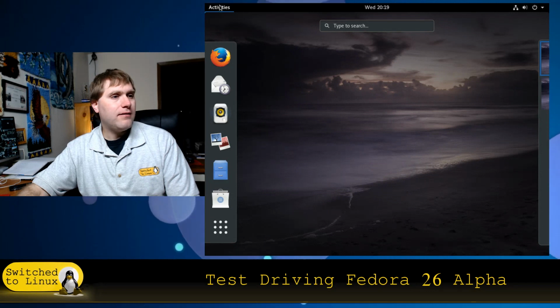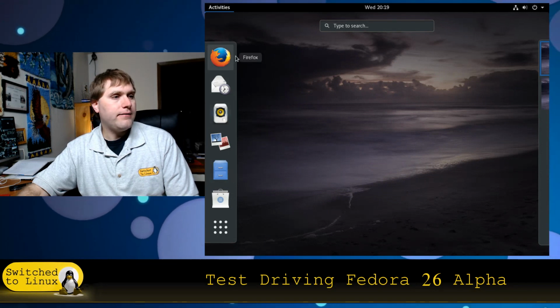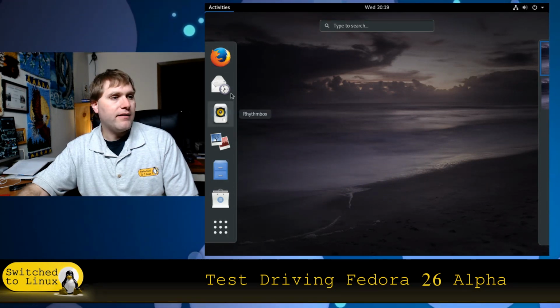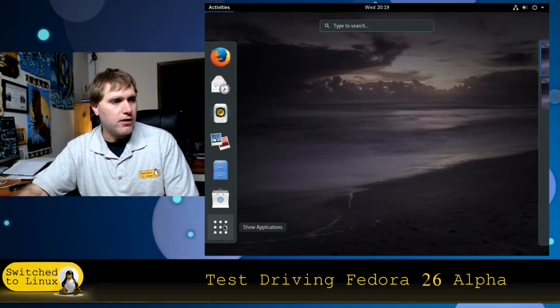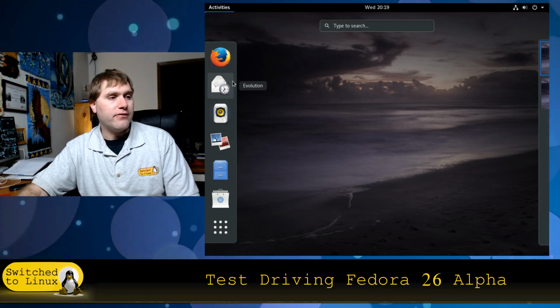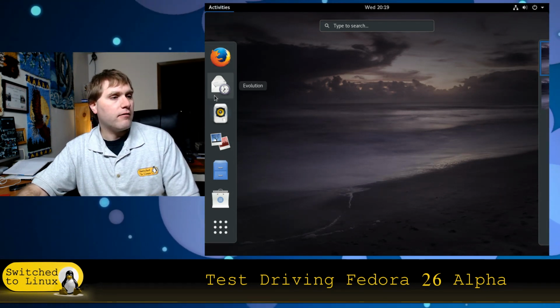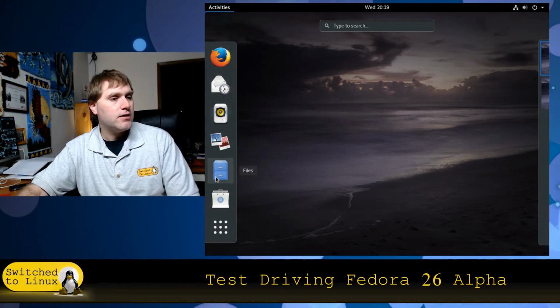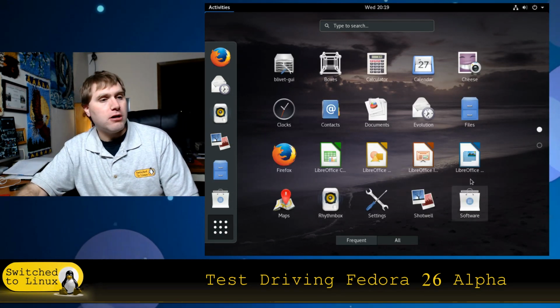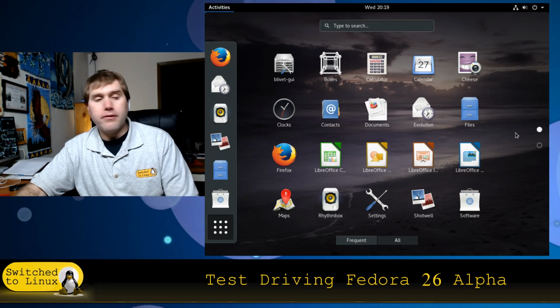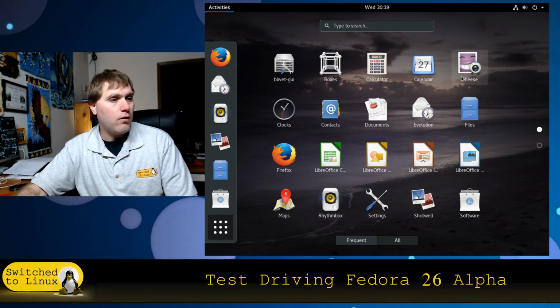Under your activities here, now we pull up our sidebar. I'm not sure exactly what the official terminology is for this. I'll call it the dock for the purpose here, but here's our Firefox, Evolution, Rhythmbox, Shotwell, here's Files, Software, and then if you click on this guy here, we have our Show Applications. Now, if you're familiar with a Mac, this looks a whole lot like your Mac.